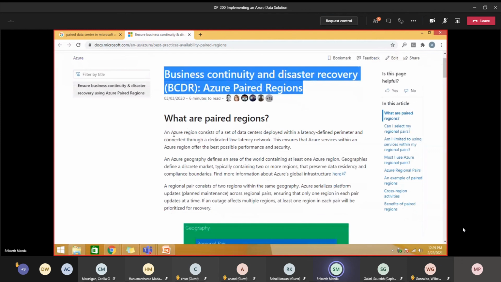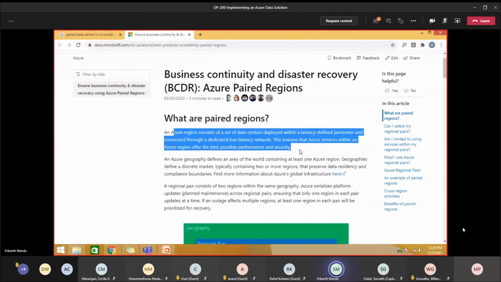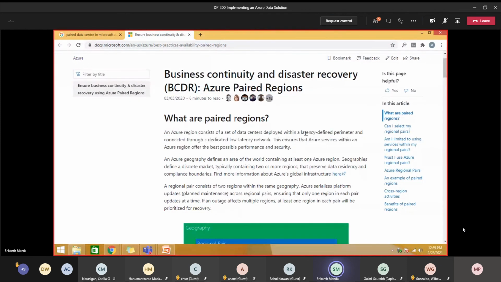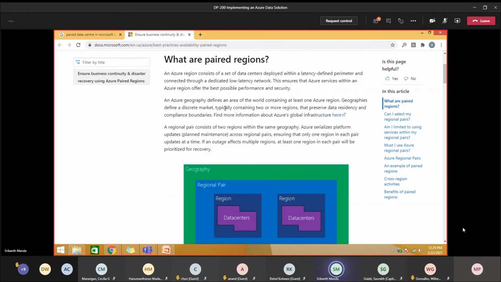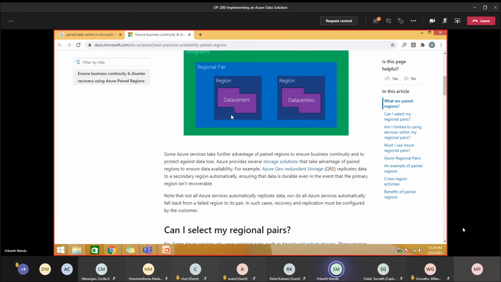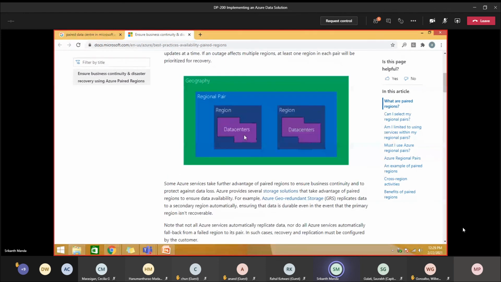This is for low latency, defined parameters and a dedicated low-latency network. Why? Because if for some reason one data center is down, at least the other data center would be up. So you have created a resource, and this data center is paired to another region. Your same resource is getting replicated in the other data center.